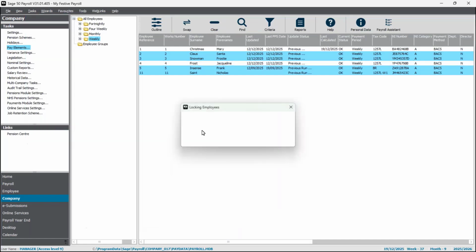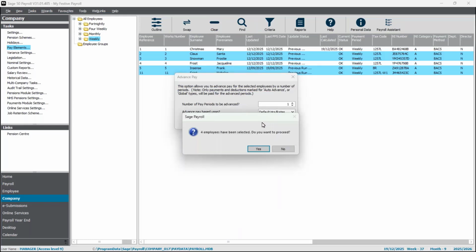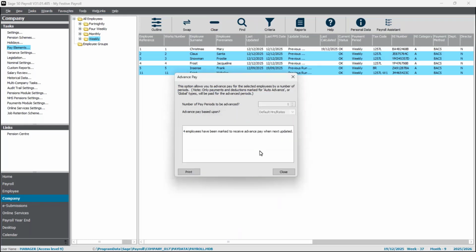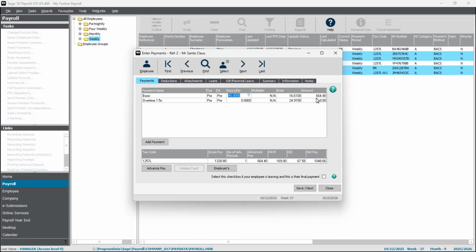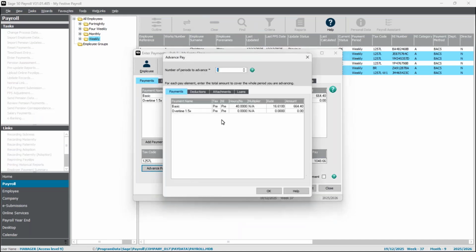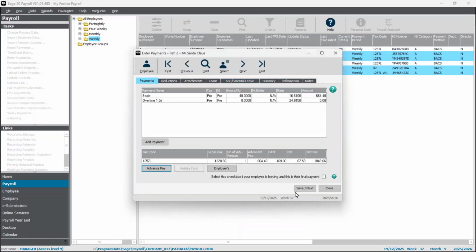I can come down to Advance Pay, and I can choose to advance for a number of periods. So in this case, it's 1 week being paid in advance, and I'm going to base that pay on the default hours and rates set in their record. If I click OK, and then yes to proceed, it's now marked those employees with advance pay. And if I just jump back into enter payments, you can see that it's automatically advanced. This time it has carried forward the default hours and rate. So that's how it can be set up for more than one employee at the same time.